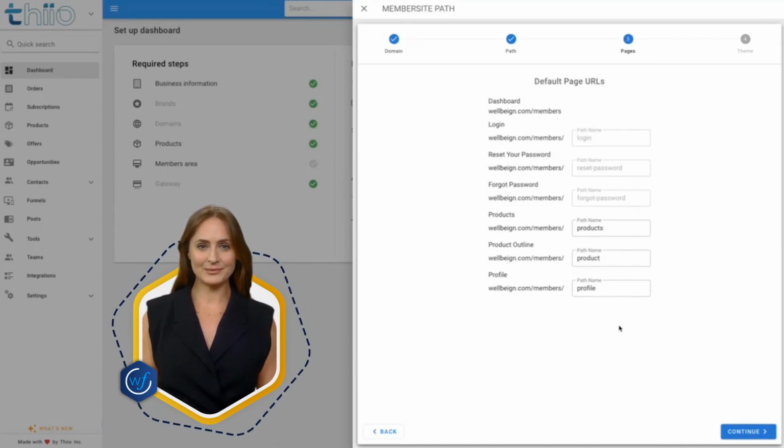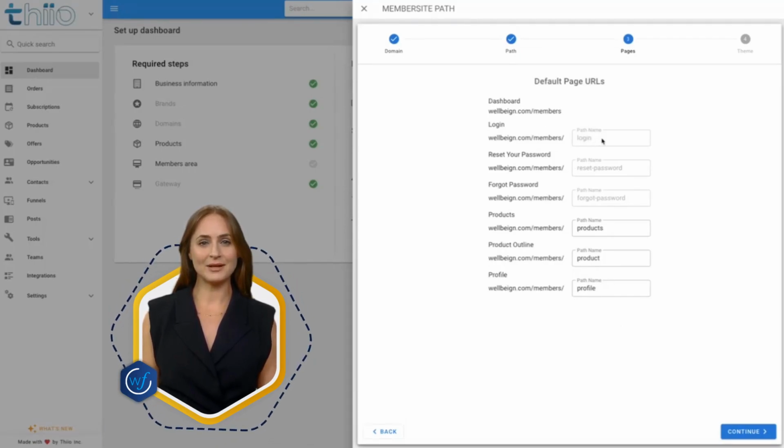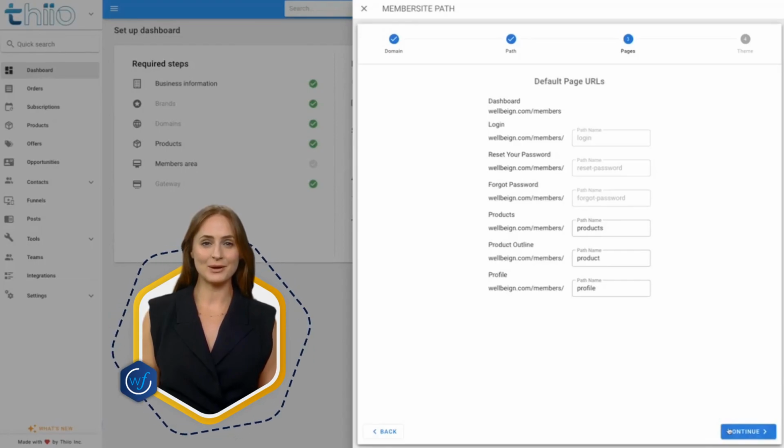Next, you'll need to set up the paths for the general URL that your members site will have. This includes things like the login page, the dashboard, and the products page. Take some time to decide on the URL you want to use and set them up accordingly.